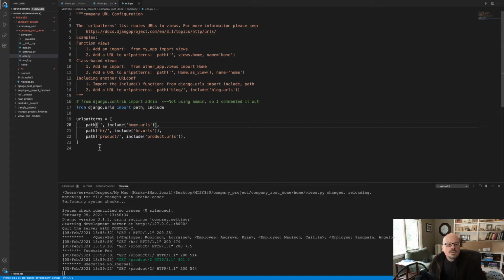If somebody types in www.server.com/HR/, it will forward it to HR, and www.server.com/product/, it'll forward it to the product URLs. So you'll notice this, it's kept this very neat, very clean. We don't have a lot going on here. But what it also allows us to do is in each of these apps, each of those apps, of course, are going to handle the URLs beyond that pattern. So it really does keep things very neat and tidy.